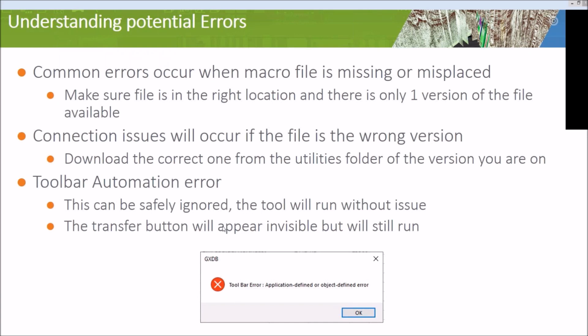If you have multiple versions of the file in different folders, sometimes the spreadsheet importer will try to go to the wrong folder, find that file, and then it doesn't run properly. So delete every version of the XLA file except for the one that you've got in your library folder. In other situations, you may run into connection issues. You try to run the spreadsheet import and it either times out or says that it can't connect to the database. Typically that is due to the wrong file version.